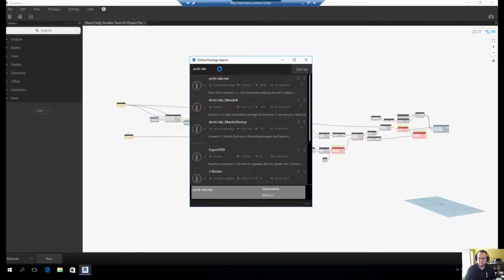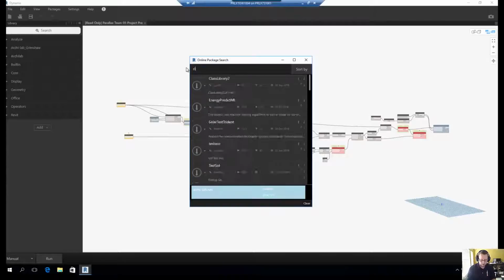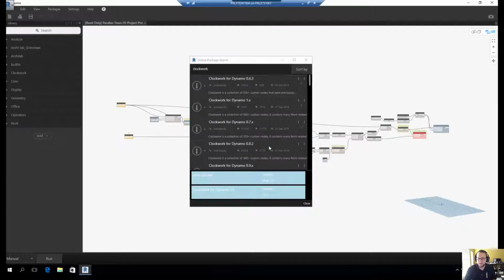If it's not, you'll need to download that and install it. After Archi-Lab, the next one that you'll need is called Clockwork. When you go to download Clockwork, you'll see that there are a few different versions depending on which version of Dynamo you have, so you will need the one that is for version 1.x, which is 1.0 and newer, so we will install Clockwork. The last one that you'll need is called Rhythm, R-H-Y-T-H-M.